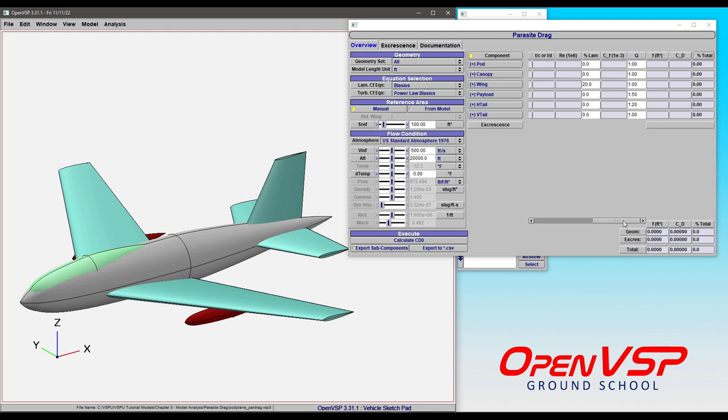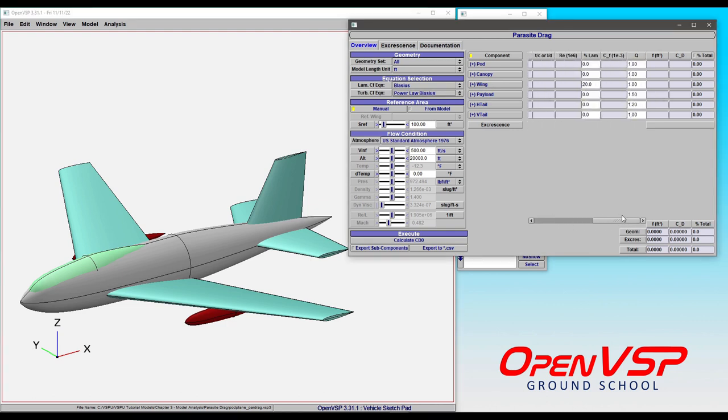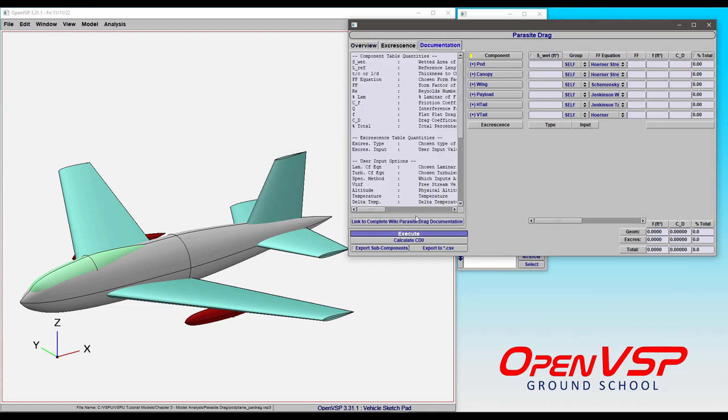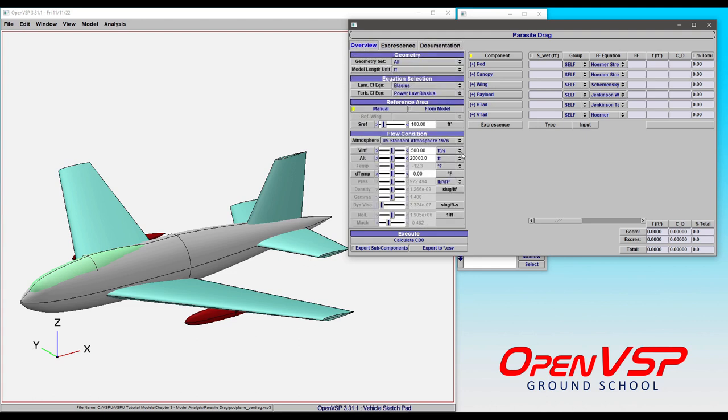So that's a bit of an overview of the equation options and modifications that you can put into your Parasite drag buildup in OpenVSP. Again, remember that the documentation can be found on the wiki page, and there's a full explanation to all of the equations, the variables, the buildup within that. You have the option of modifying some of these.